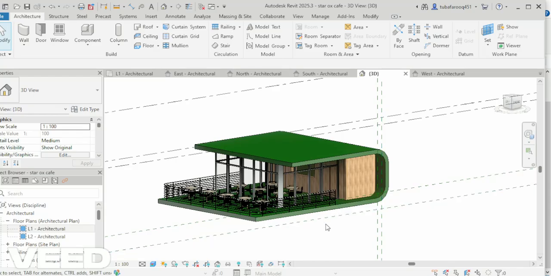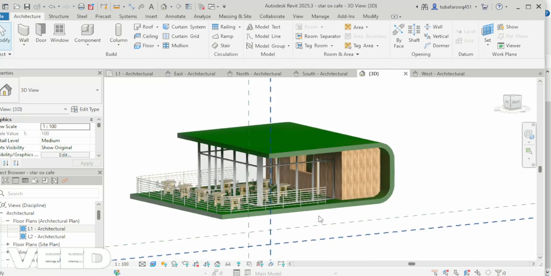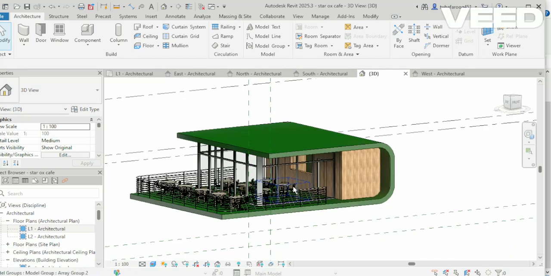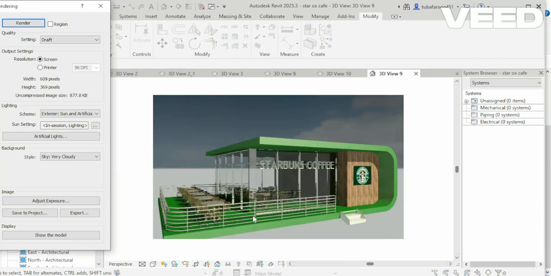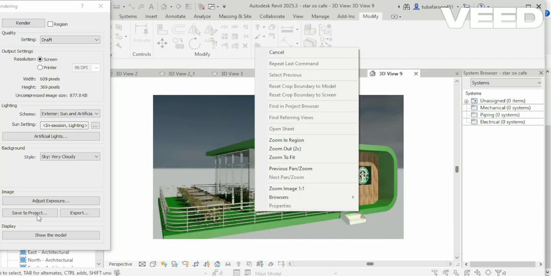This is how it looks after adding railings and openings to it. Now two more things. Let's add the Starbucks sign and logo on this. Now let me quickly take a render to show you its final look. And here we go.